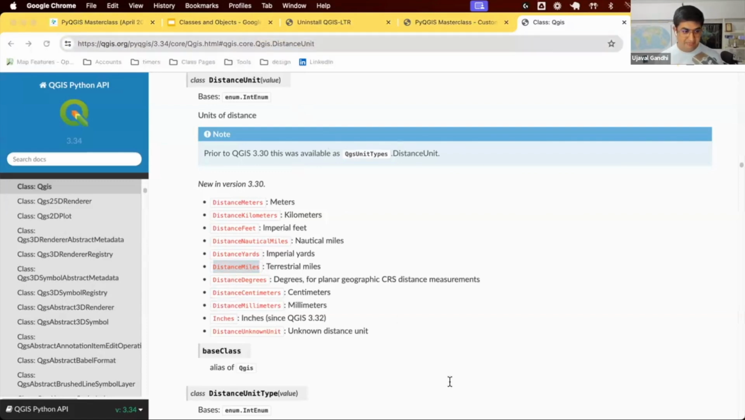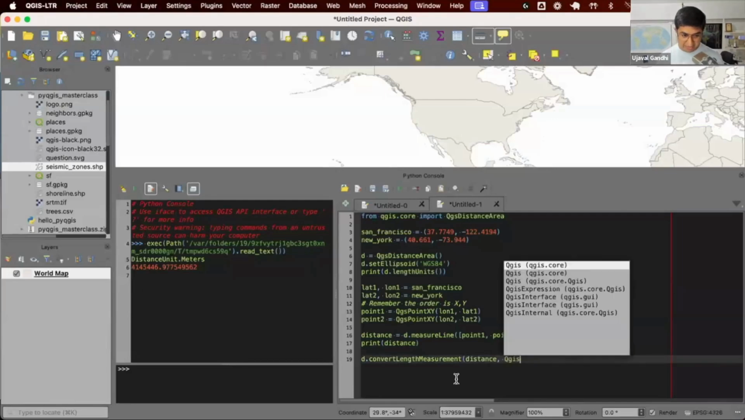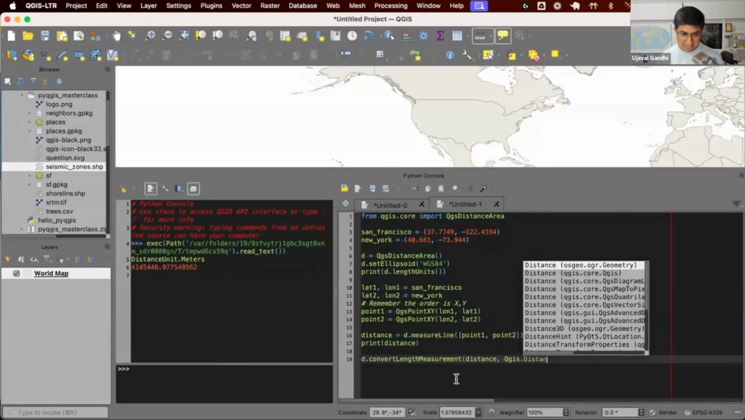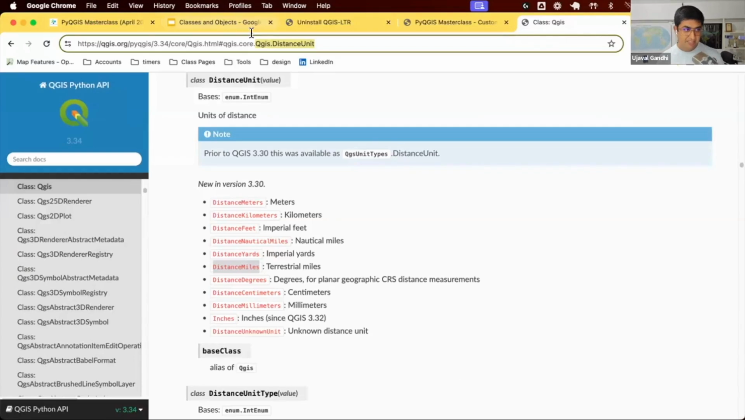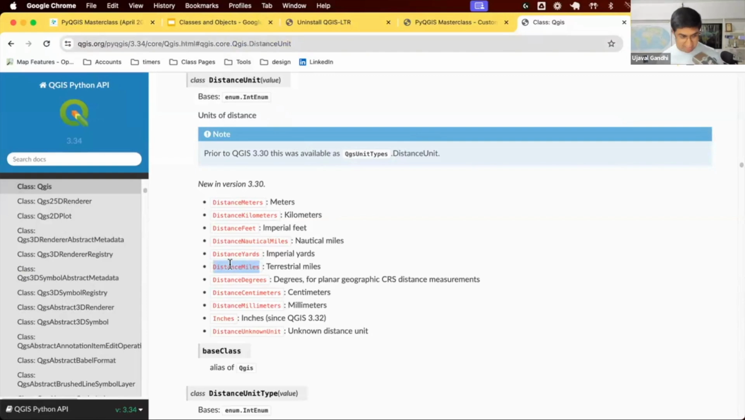I can use this. So my unit can be measured as distance unit. This is the class. And remember, this is just a class and this is a class variable. We don't need to create an object, just a constant that is available. And this is a special class called QGIS, which contains all the constants used by QGIS throughout the program. And one of the constants is this thing called distance miles.